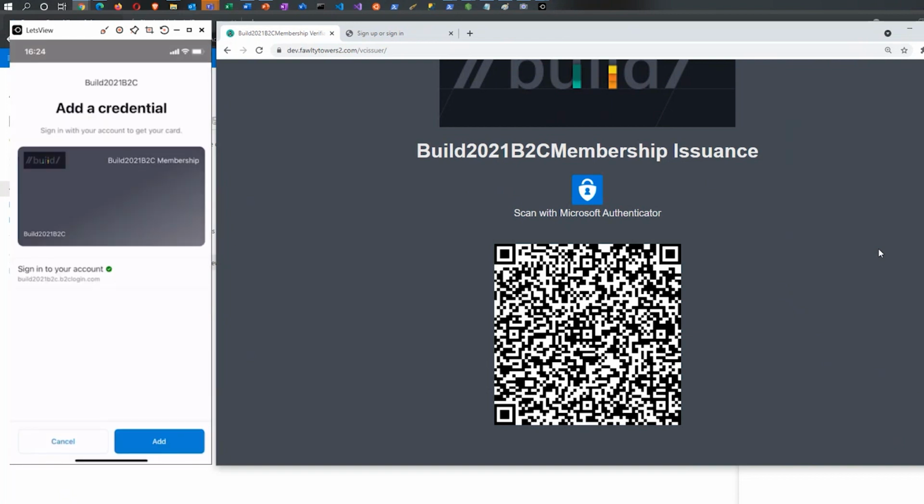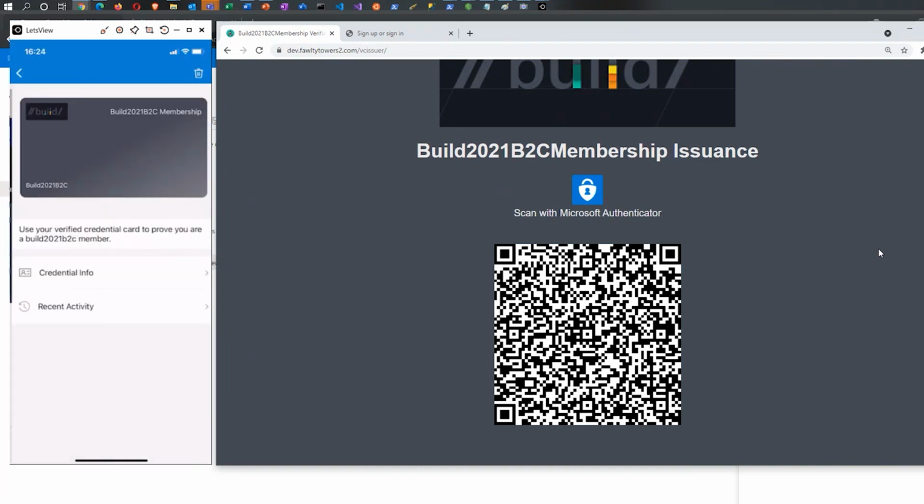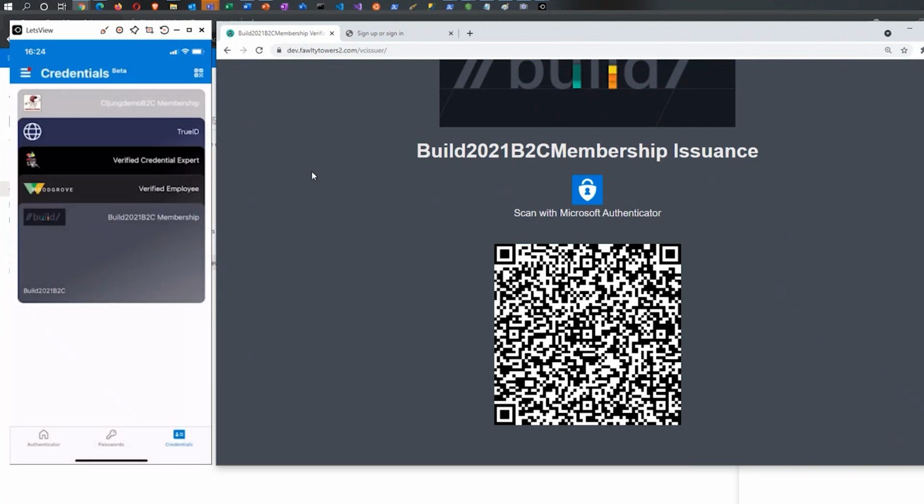Yes, thank you. And I get the option to cancel out if I change my mind, but I do need this card because I want to sign in. So I'm going to accept it and say add it to my wallet. And I do have this new Build 2021 card. So how can I use this one?